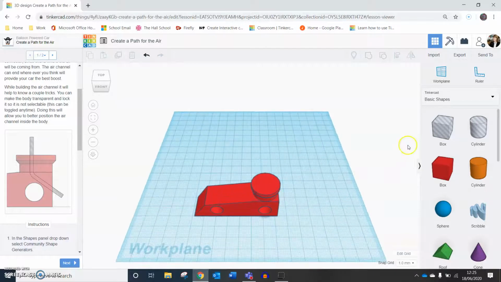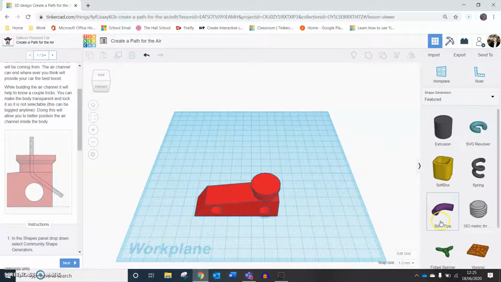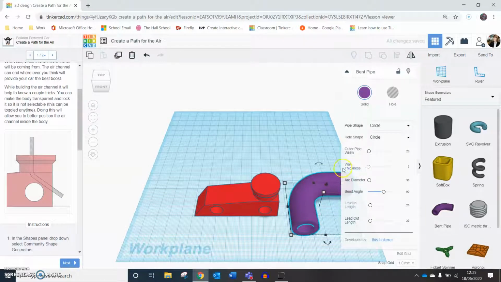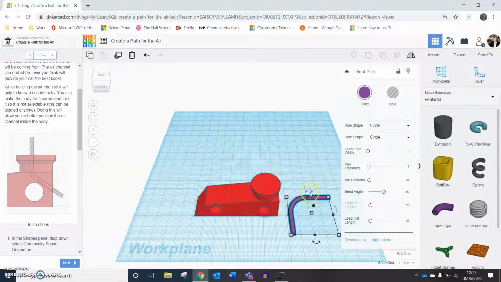So the first thing we're going to need to do is, under here where we have a drop down of basic shapes, we're going to select shape generators and featured. We're going to take in the bent pipe, the purple pipe that we've got there. The outer pipe width is currently 20, so there's 20 in diameter around here, and we want that to be 3. Hit enter. You see that's a hell of a lot smaller now, it should fit. We're going to pick this tube up and we're going to rotate it by 90 degrees in one direction and then the other 90 degrees again.